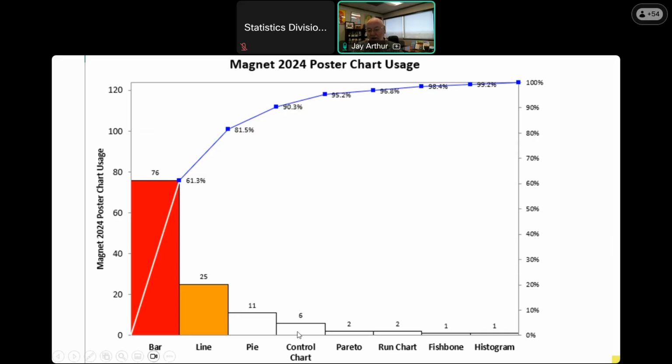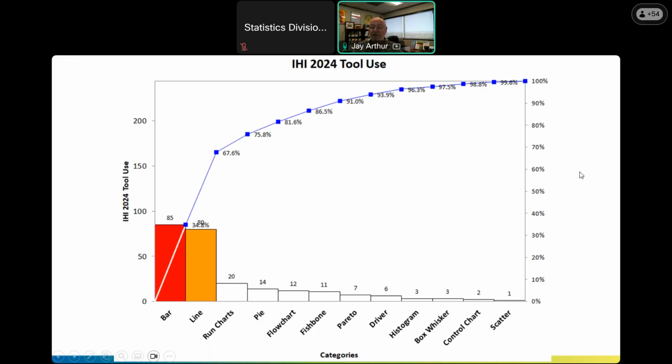You can see this one has a few control charts, a Pareto chart, and one histogram. Not much going on out there. The Institute for Healthcare Improvement Conference is in December, and this year it's going to be in Anaheim. And so we'll be exhibiting there. But when you look at this, bar and line charts are neck and neck, but they're two thirds of the total charts. And I've been nagging them saying, you ought to force people to use the tools of quality, right?